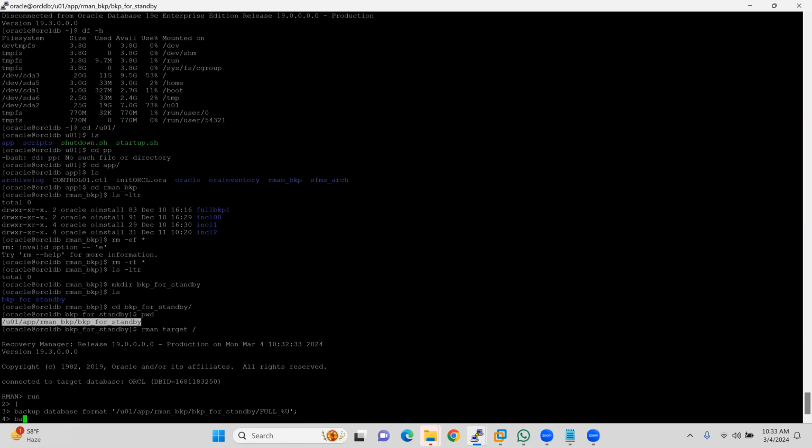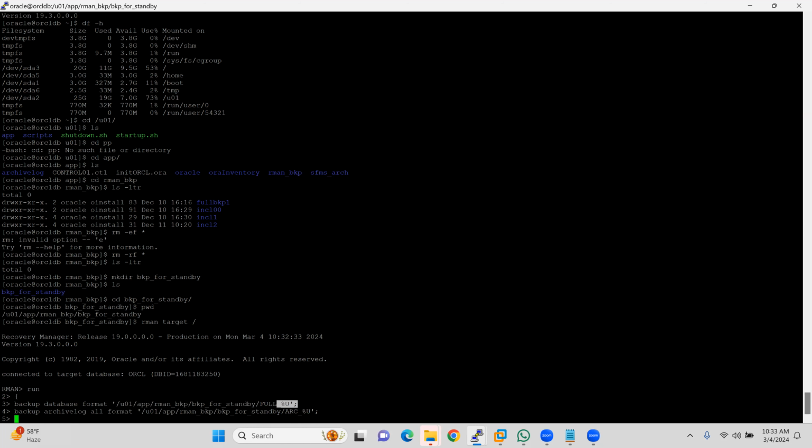And backup archivelog all, format, the path with arc underscore %u. Enter. Then backup current control file for standby.